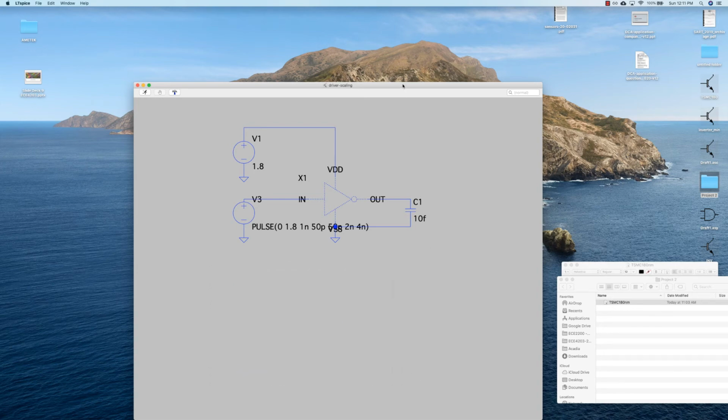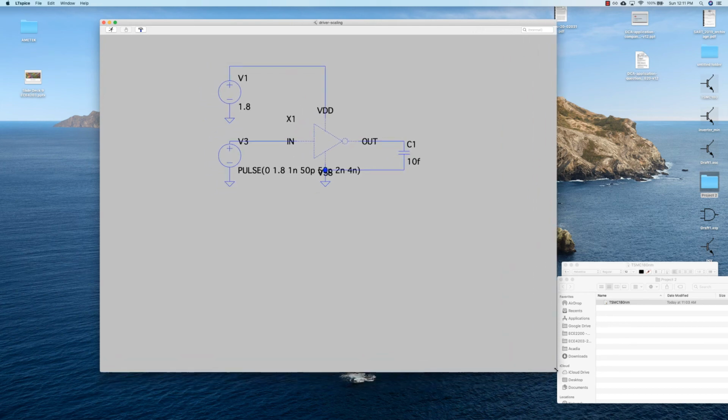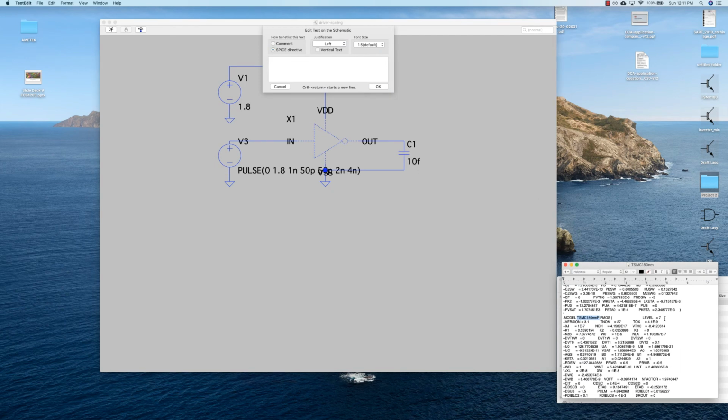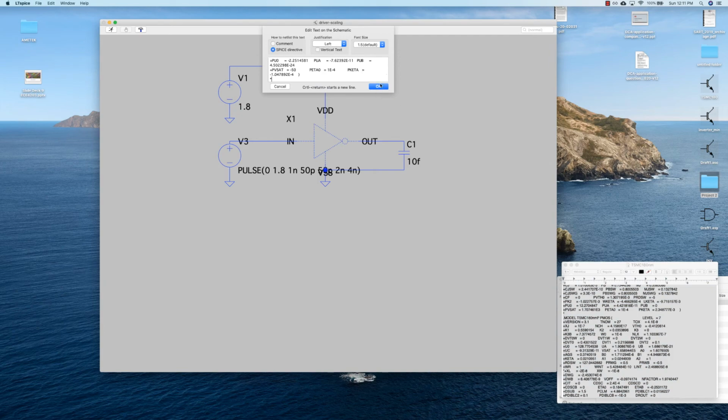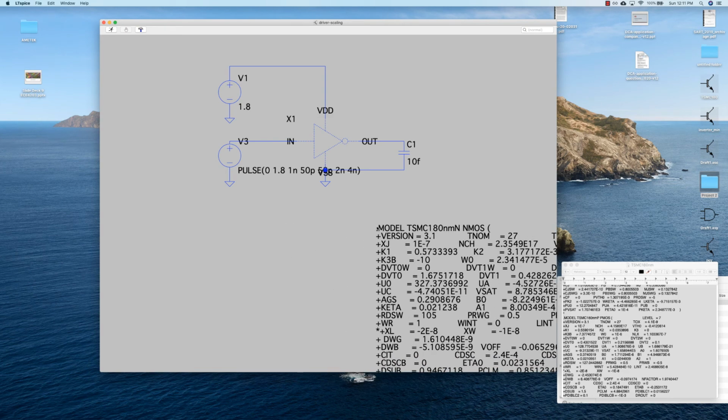So now we're almost set up, but we need a couple more things. We need to put in the models. Okay, so here what you do is you do, let's see, the spice directive thing. Okay, and I'm just going to go to this text file, and then I'm going to select all, copy it, and then dump it down here. So that's my model file.